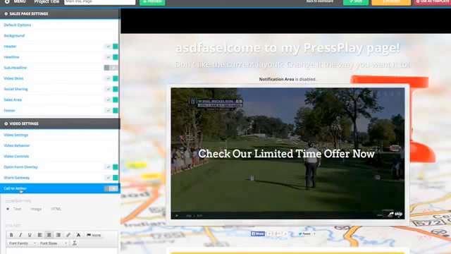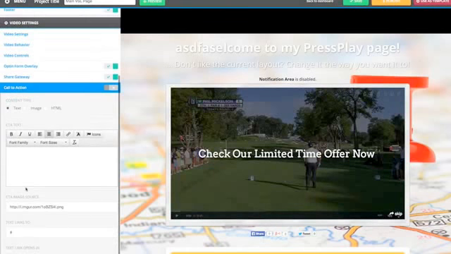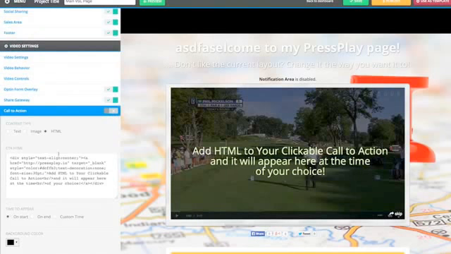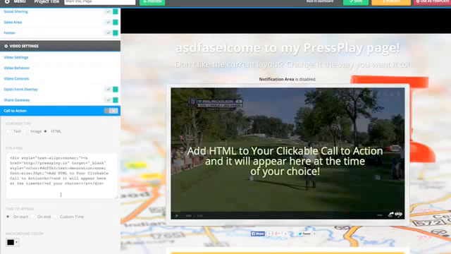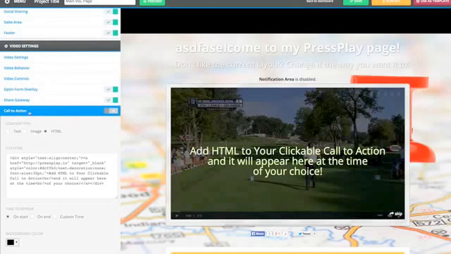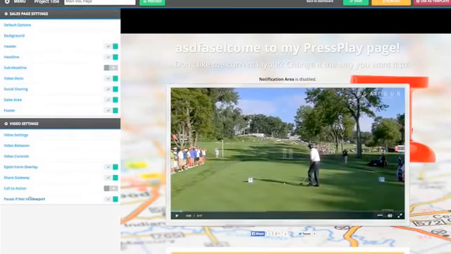And then we have a call to action. So you could add in a call to action. It can be text, image based, or it can be just straight HTML that you can put straight onto the video. Okay, so you can put in some sort of call to action, a buy button, whatever it may be, right? Then you have the option to pause the video if in the viewport, right? So if the video isn't in the viewing area, you can automatically have that pause.